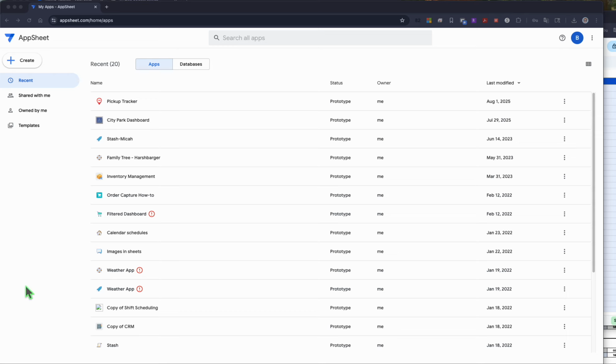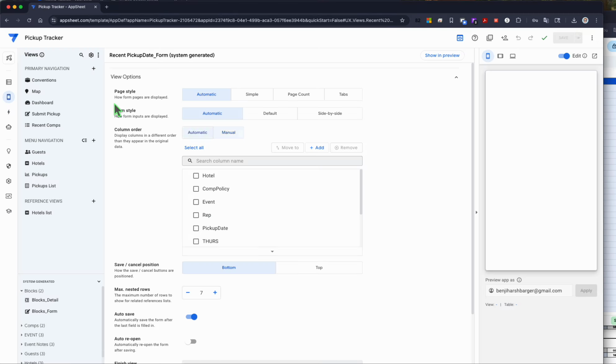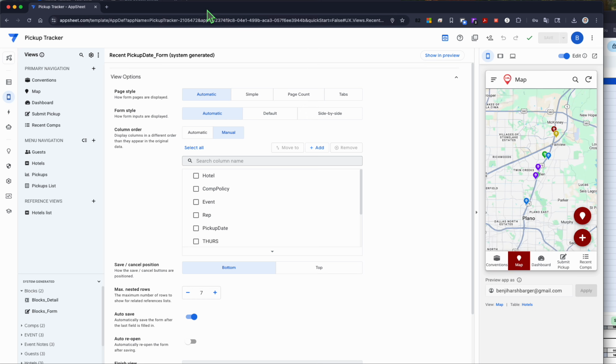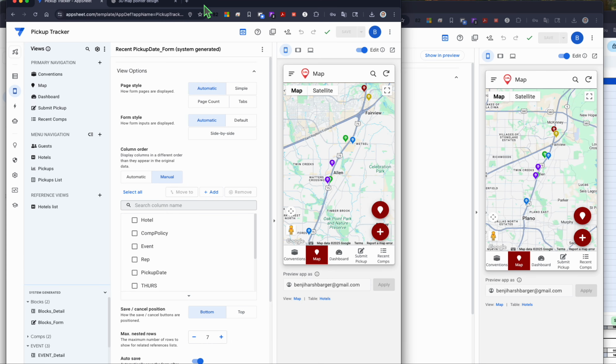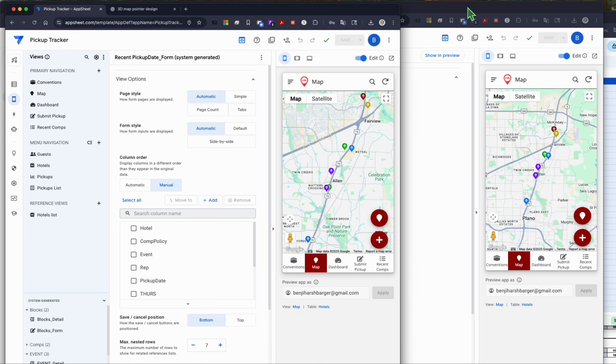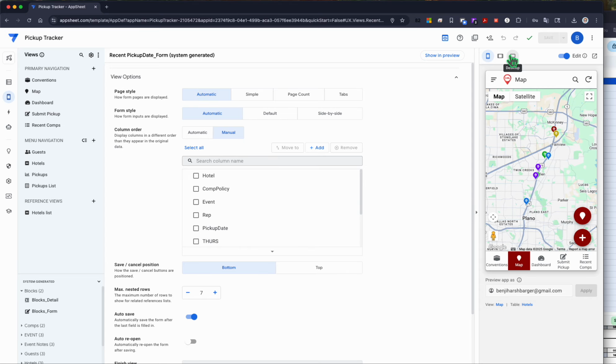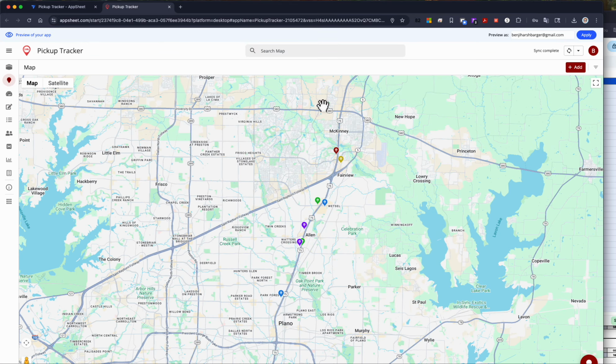Hello, I just wanted to give a quick run through of this project. So far I called it PickupTracker. We have a bunch of options that you might be able to use. If we open it up in desktop mode, this will be on desktop, laptop.